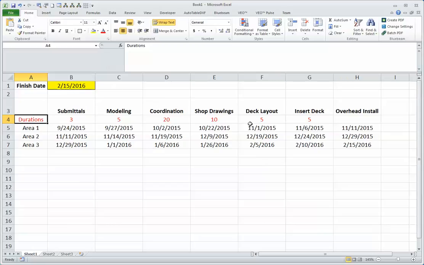I'm going to break this up into 2 videos. In the next video, I'm going to show you how you can use conditional formatting to highlight your 3-week look-aheads on this.